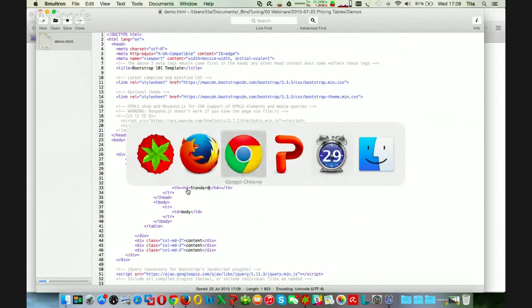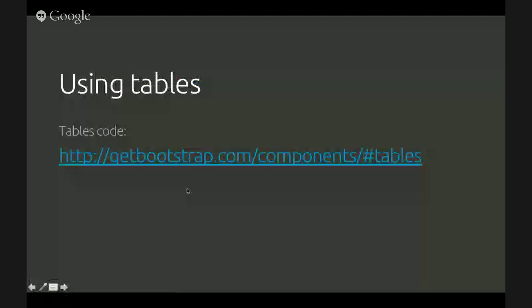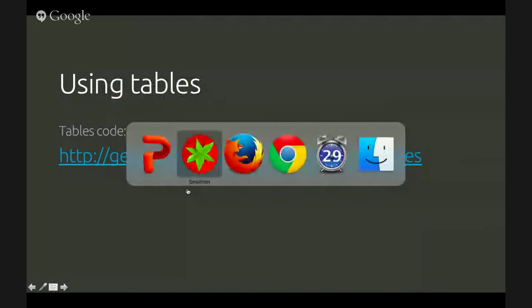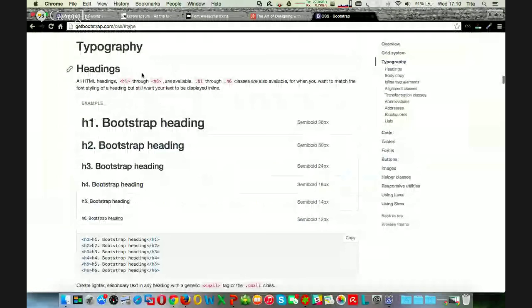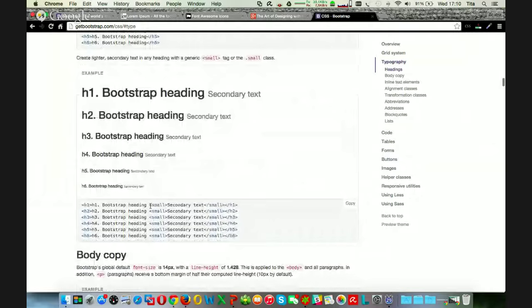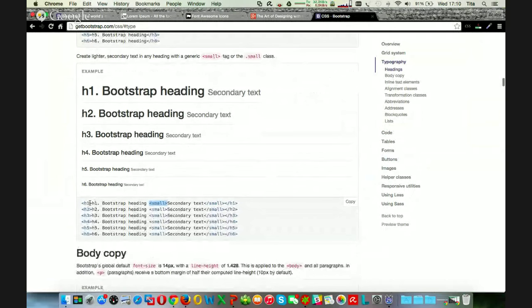Let me also quickly show you how you can create different styling using Bootstrap and using headings for different style text. Basically, Bootstrap includes a very special style when you use a small tag inside headings, creating this lighter text and smaller content within the same element. And this is exactly what we're going to do.